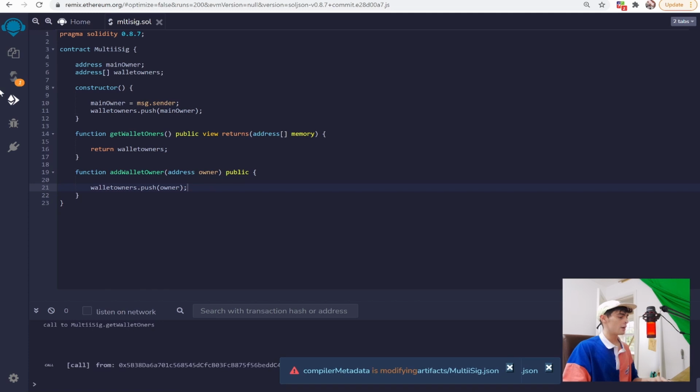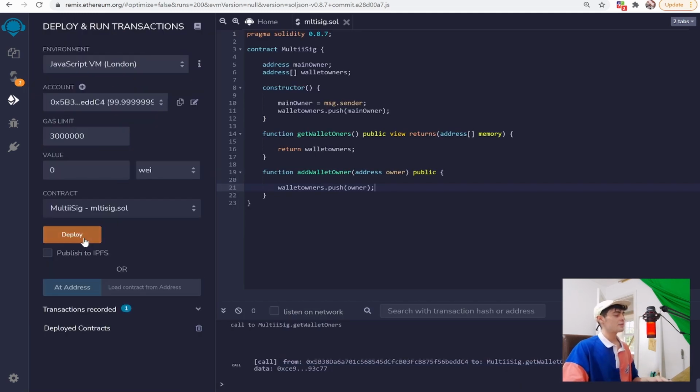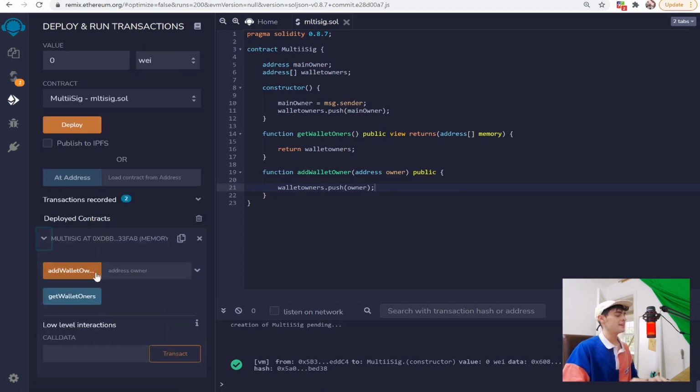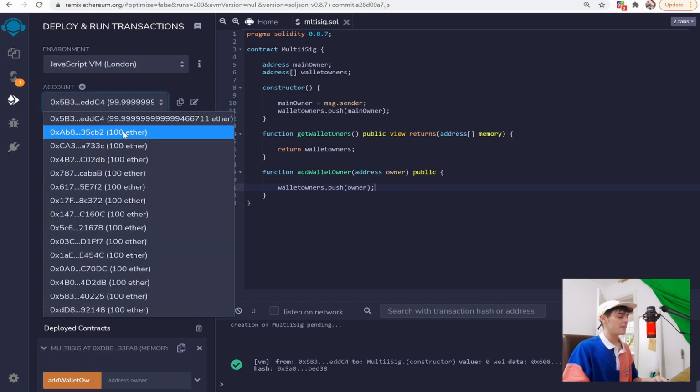And we can go to the deployment tabs. We'll delete this instance because we don't need it anymore. And we can deploy a new instance of the smart contract. And now you'll see that we have the ability to call this add wallet owner function. So I'm going to do that, and I'm going to get this second account here.